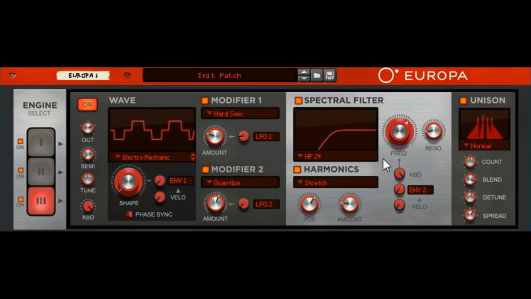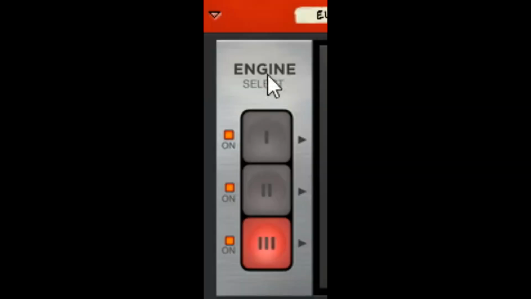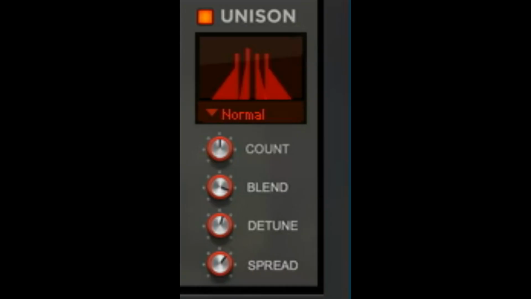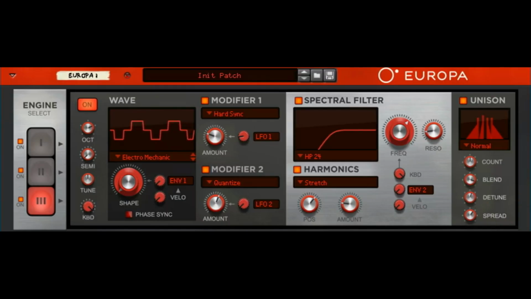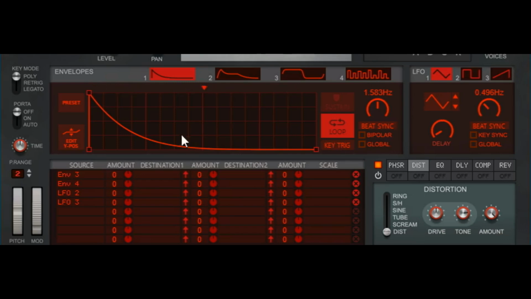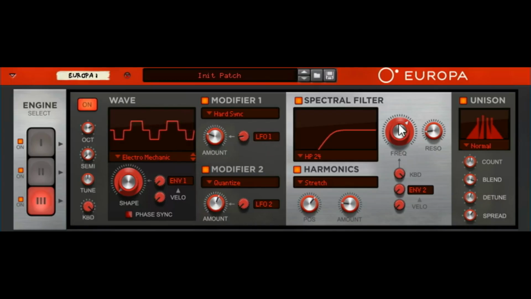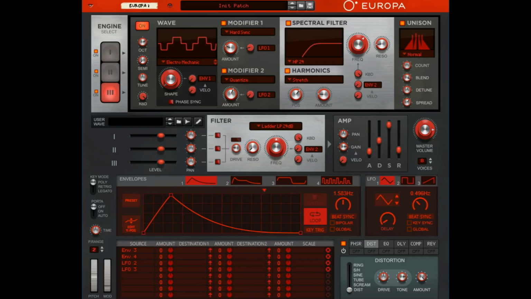I mean, very straightforward, but just to make sure it's addressed, from engine to here, there, spectral filter, harmonics, unison. So it's going across there. And of course, your LFOs, your envelopes down here, can apply themselves to these other pieces up here. So we're going to get into that in future episodes, but that's the engine section. That's what it does. If these are off, then ain't nothing happening.